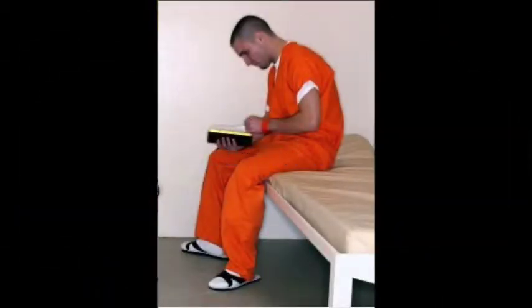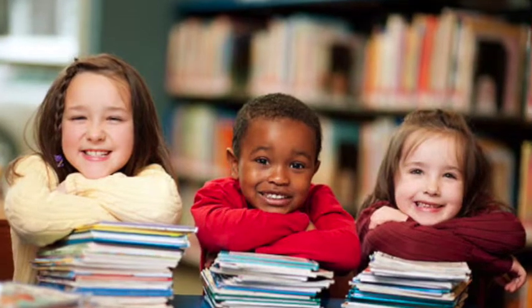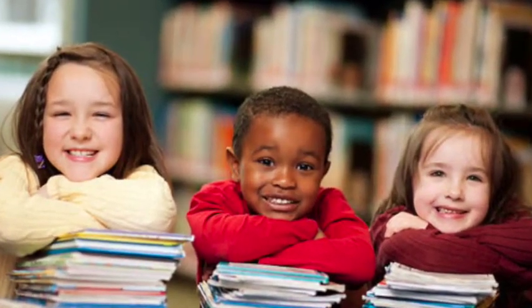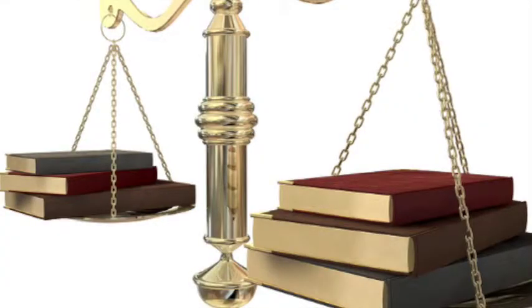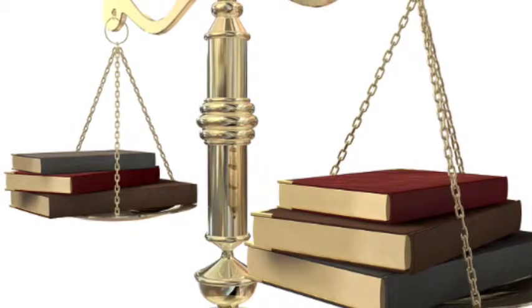A whopping 63% of prison inmates cannot read. This statistic scares me. It is a perfect example of why literacy is so important in the classroom setting. Student learning is slowed drastically if a balanced literacy program is not implemented in the classroom.